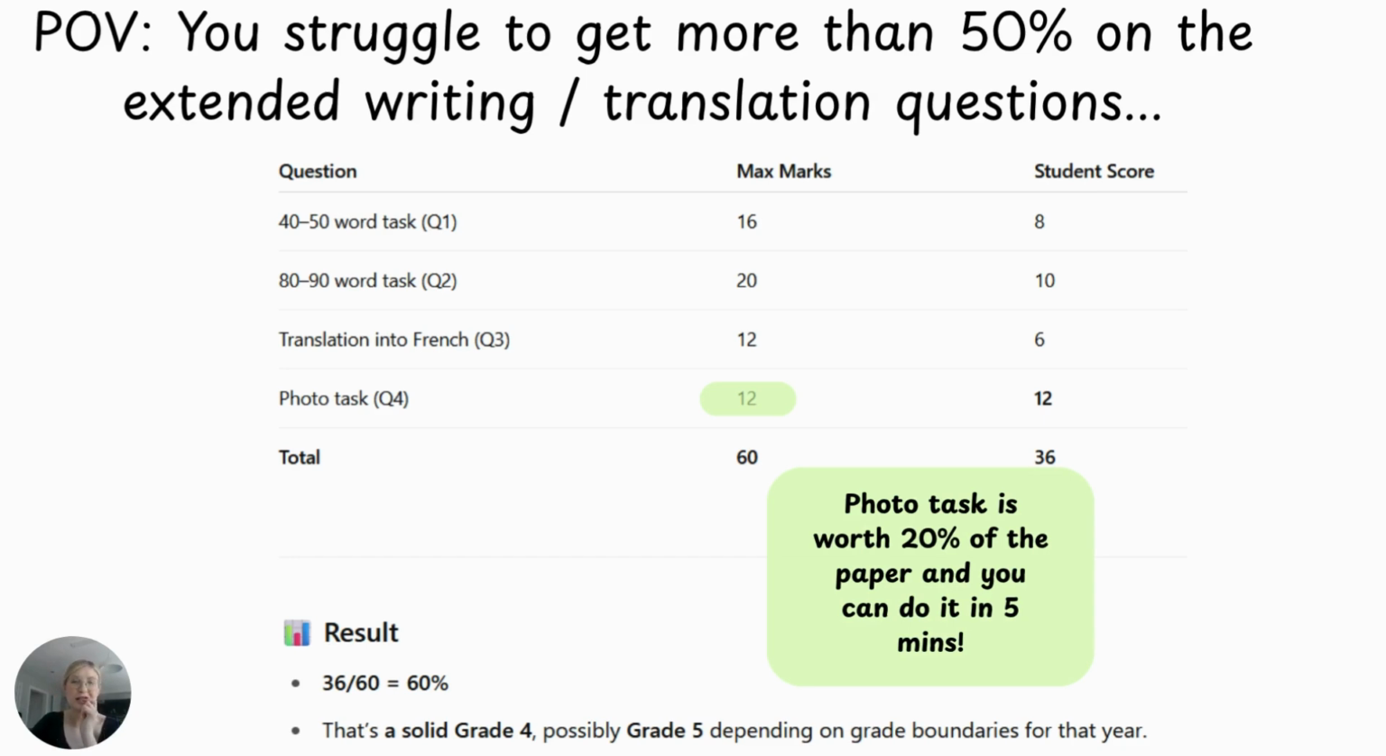So tactically speaking, if we have a look here at this student, if they're getting 8 out of 16 on the 40 to 50 word task, 10 out of 20 on the 80 to 90 word task, 6 out of 12 on the translation. So, typically these are students who might struggle with tenses and things like that.